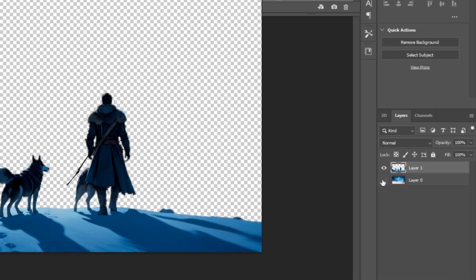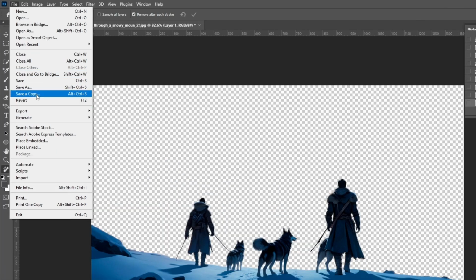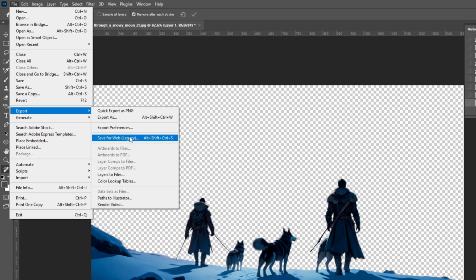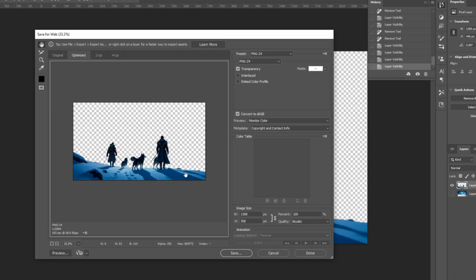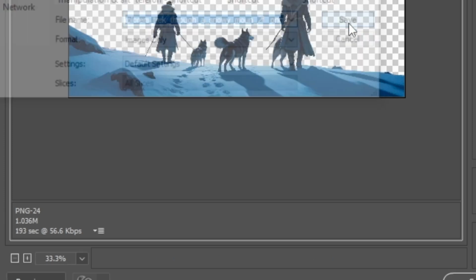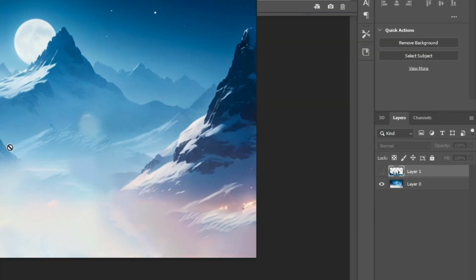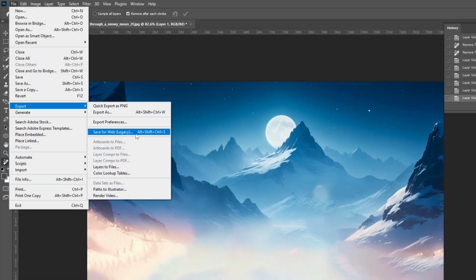The key step during exporting is to save the selected part, for example, a character or object, as a PNG file, as it supports transparent backgrounds. For the background, export it as a JPG, which is ideal for non-transparent images and offers efficient compression. When exporting, make sure the layer is visible by enabling the eye icon. First, export the selected part in PNG format, then repeat the process for the background in JPG format. This ensures each element is exported correctly.